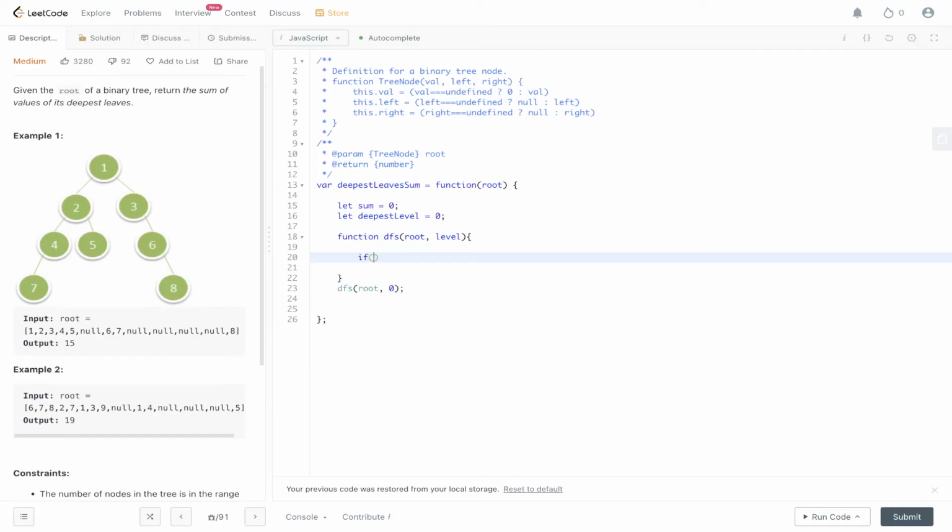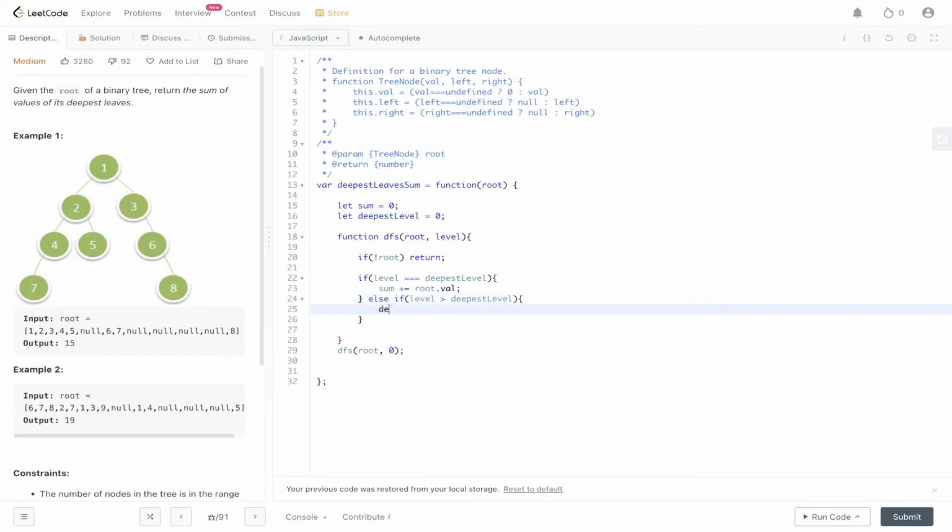So within any DFS call, we need to have a base case. So if root is not available, we can just return. And then we need to carry out the logic within this DFS function. So if the level is equal to the deepest level, we add on to the sum the value at root. Else, if level is greater than deepest level, we update the deepest level to equal level, and we set the sum as the value at root.